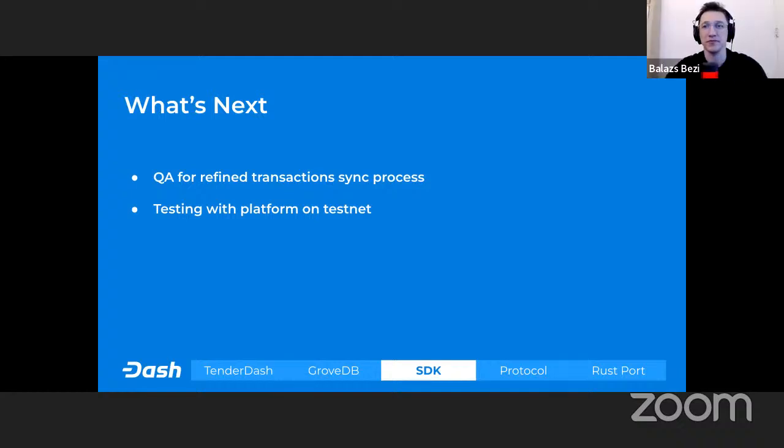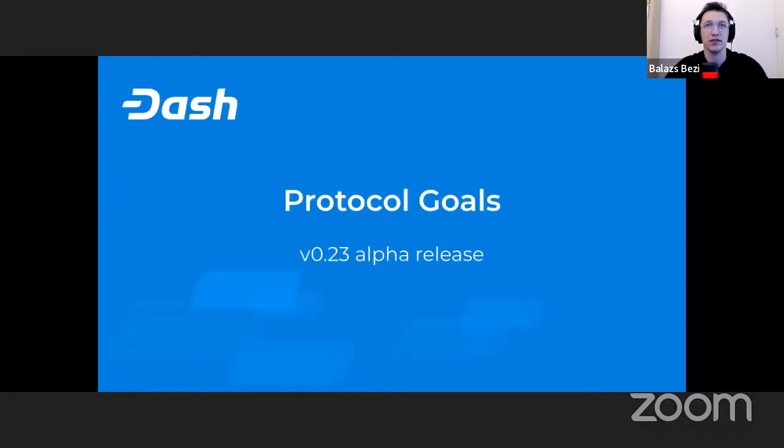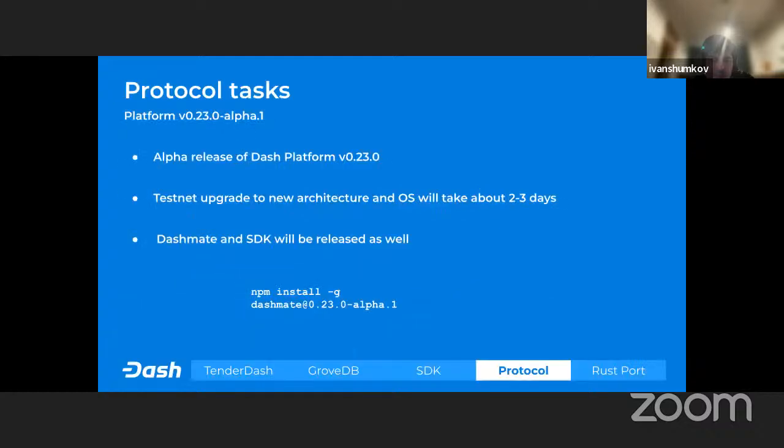Thank you, Igor. All right, let's move on to protocol. And hello, everyone. My name is Ivan Shmukov. So let's talk about what we have done this sprint on the protocol team. Our main goal was to release the platform 23 alpha version, and let me explain what that is and why we decided to go with it.